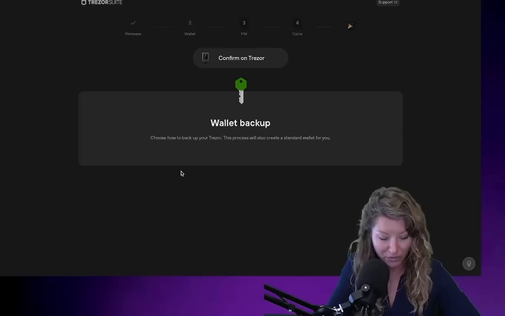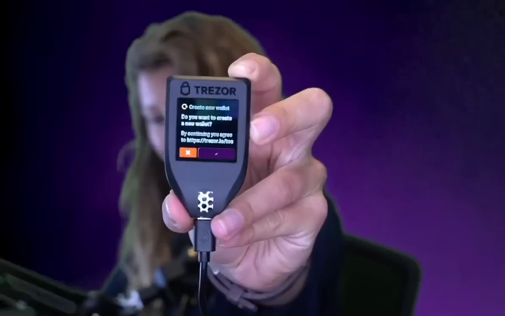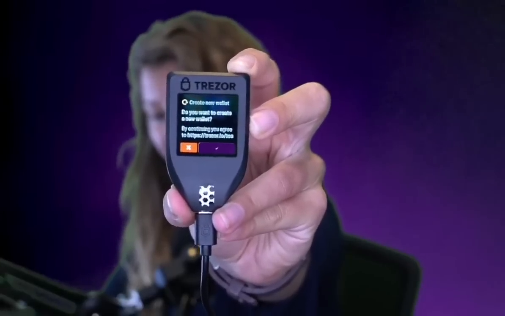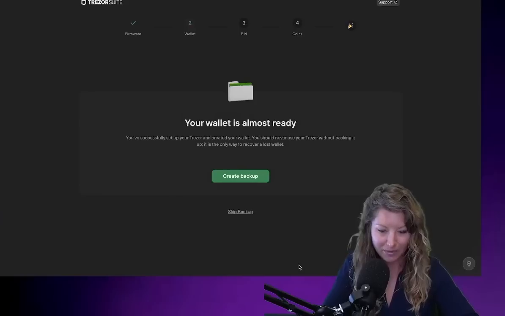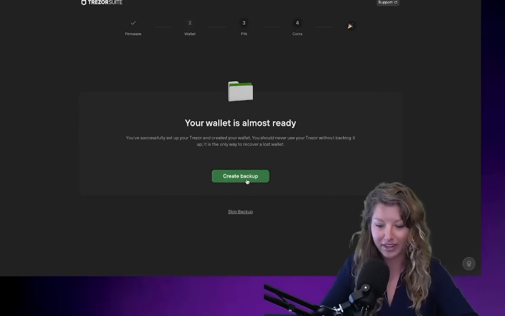Do you want to create a new wallet? By continuing, you agree. So it's a touch screen, so I'm going to have to hit the check mark to confirm that is what I want to do, create a new wallet. Needs backup. My device says I need a backup. So I'm going to go ahead, and it says it here on the app as well.